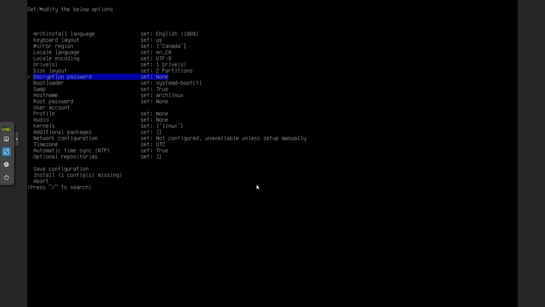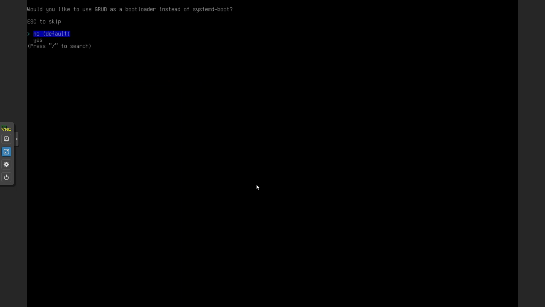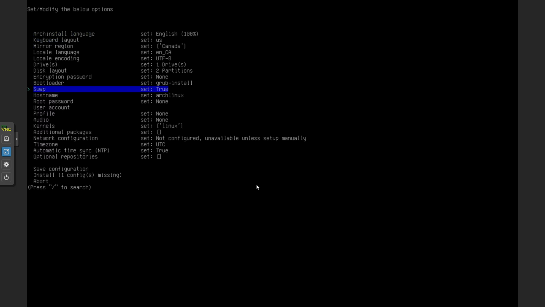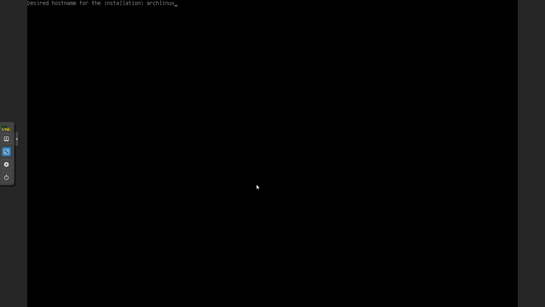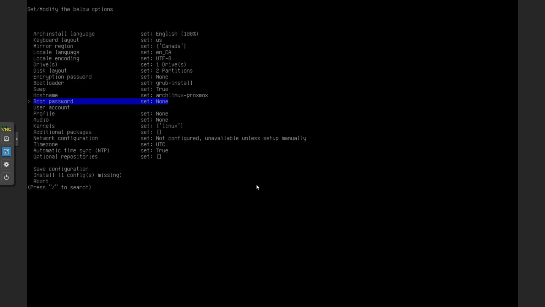Okay, so encryption password, none. For the bootloader, you can keep systemd-boot, but I like GRUB because it's customizable. Also, there's a GUI configurator for GRUB where you can add more boot options. It's just a personal preference. Hostname, I'm gonna set it to archlinux-proxmox, since I'm emulating this on Proxmox.